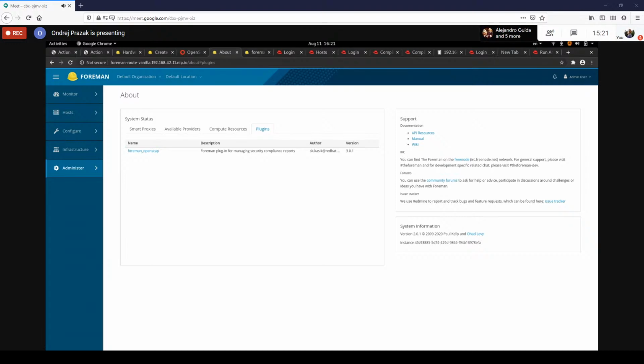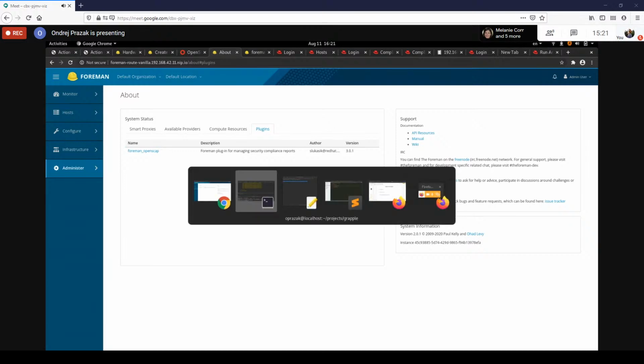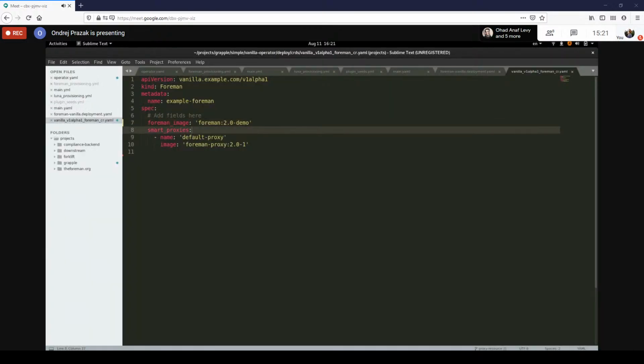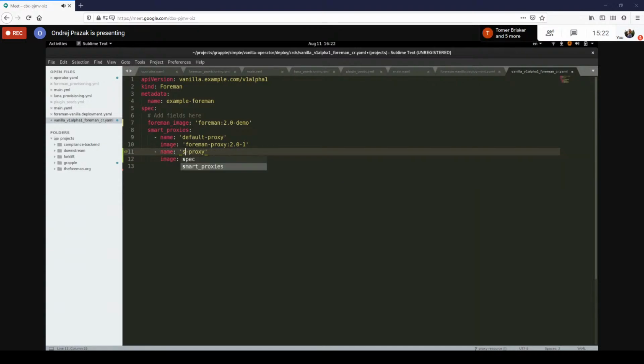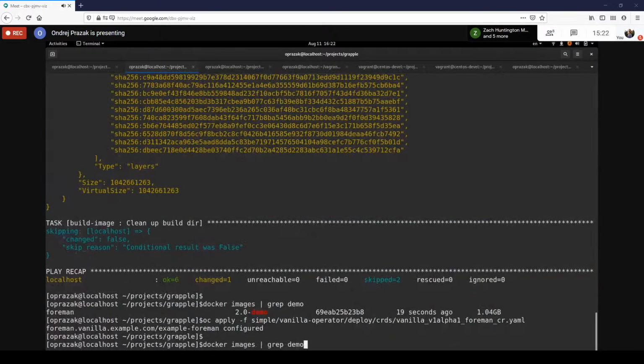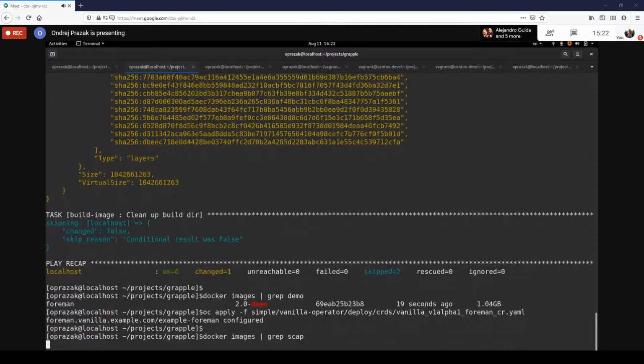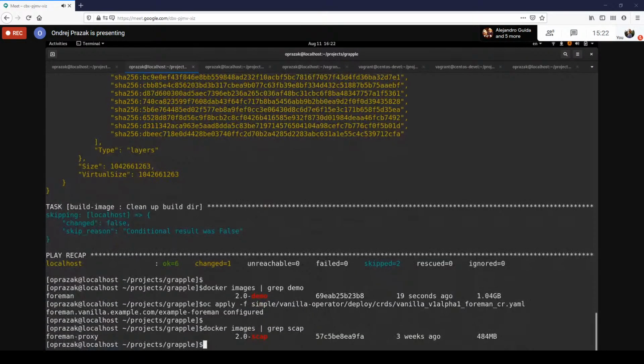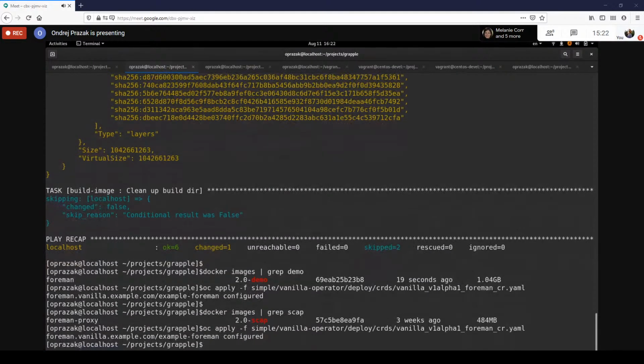And for OpenSCAP, I'll need also a proxy with OpenSCAP feature. So I'll go back to the file with kind Foreman. And down here in the smart proxies, I'll add another proxy. And it will be, let's say, a SCAP proxy dash SCAP. Again, I'll check for the image that it's really there. I've already built it as a preparation for this demo. And then again, I'll apply the changes.